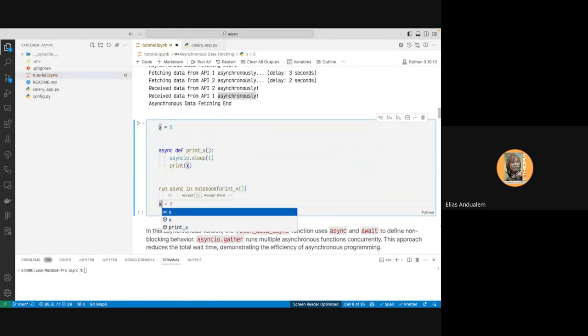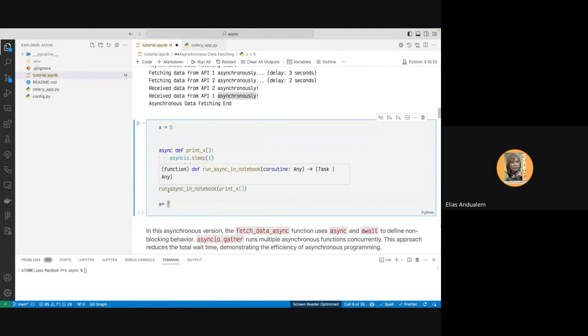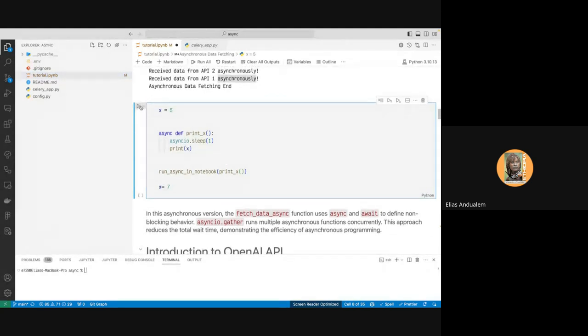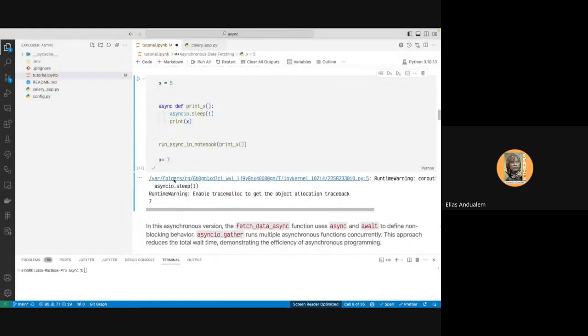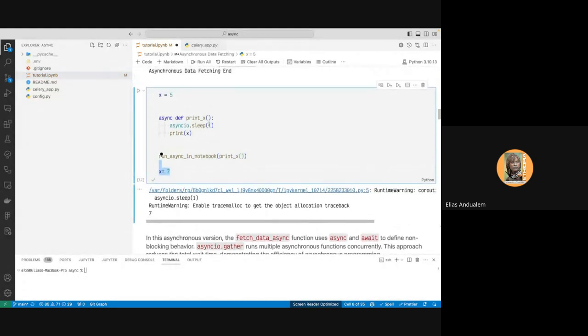And then if I say x is 7, in a normal scenario you would expect 5 to be printed, because the value of x didn't change until we get here. But in this case, it will print out 7, because this one's waiting and this part of the code got executed.